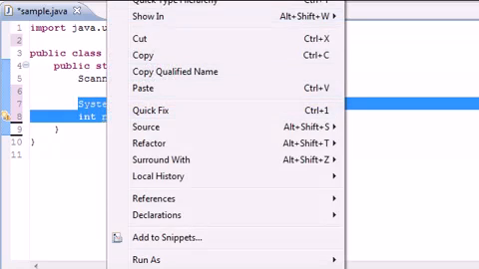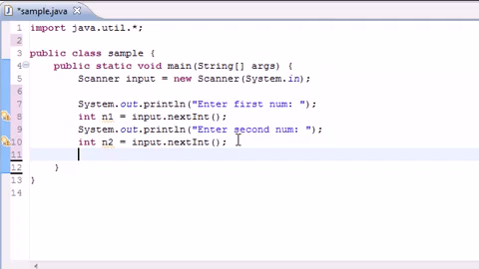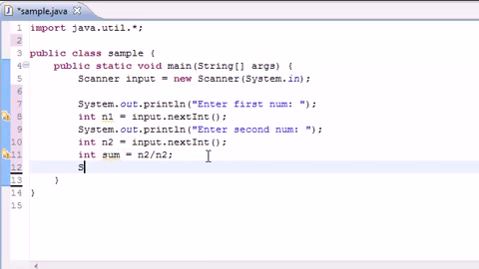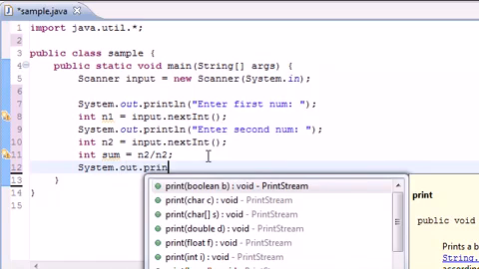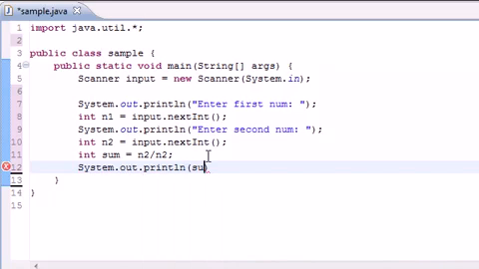Now let's copy this, duplicate it, and set this equal to num2, and give them a new prompt for our second number. And now let's make a new sum equal to num1 divided by num2. So now we've got a little program if we print out the sum. So System.out.println the sum, and we will run this and test it and make sure it's working.